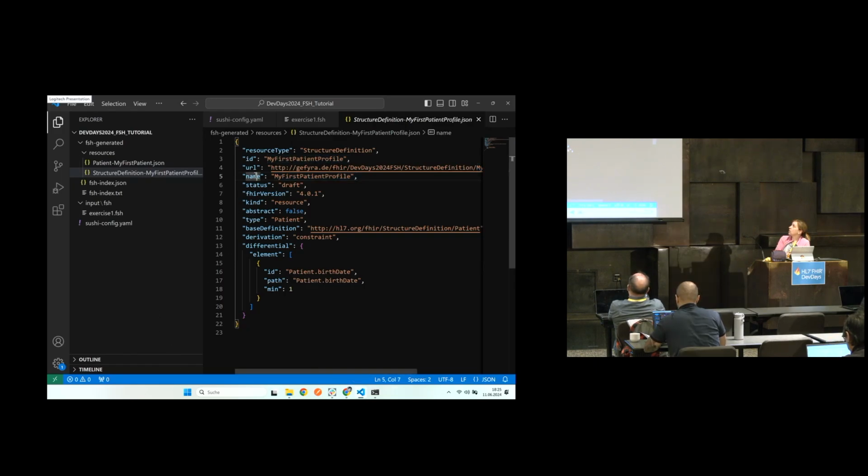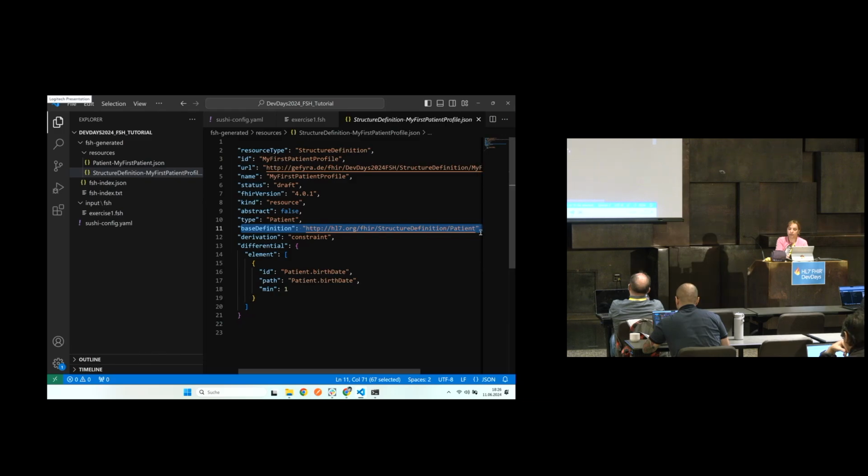Since definitions also have a computer-friendly name, this will automatically populate it again with the name that we assigned. Status is automatically set to draft unless specified otherwise in the config YAML. FHIR version is also taken from the config file. Since we decided that we want to use FHIR R4, it's set appropriately right here. Kind is a resource profile. It's not an abstract profile. Again, these are all default values that are automatically populated unless you tell the compiler to do otherwise. We have the type, the base definition, which is the canonical URL of the patient resource. And these are basically all default values that are automatically populated.